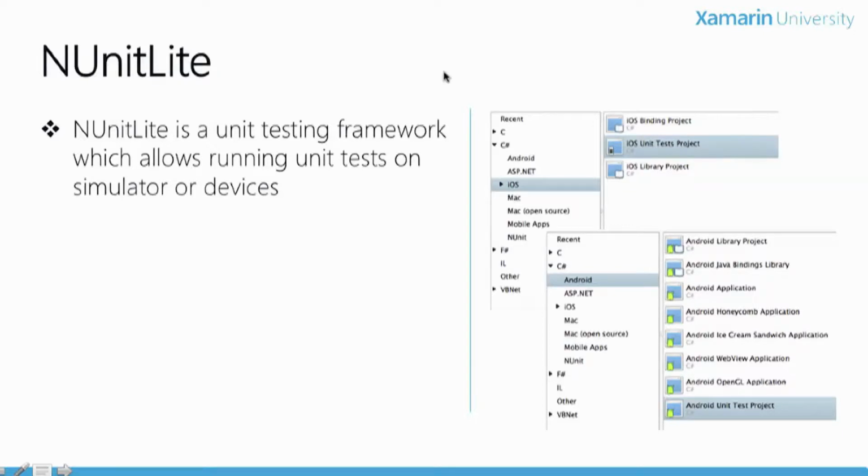Now, in addition to NUnit, there's also a framework that ships with Xamarin called NUnit Lite. NUnit Lite is a framework that allows you to test your device-specific code on your iOS and Android simulators or emulators. NUnit Lite is based on the NUnit framework and has the same mechanics available for your application. You'll find the templates in the iOS and Android tree structure of the template wizard. For iOS, you'll see the iOS unit test project, and for Android, you'll see the Android unit test project.